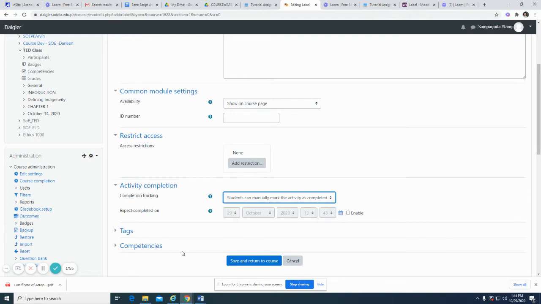You can also set the deadline when the activity is expected to be completed. To do this, just click enable. For our example, we will set the deadline on October 29 around 3 p.m. Once you are done, click Save and Return to Course.